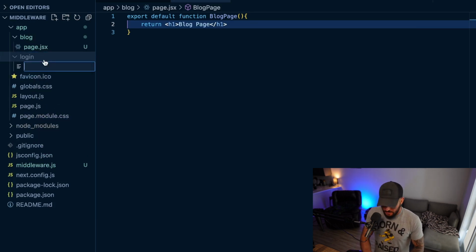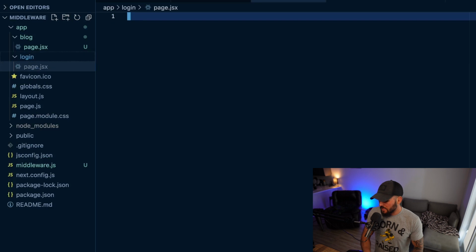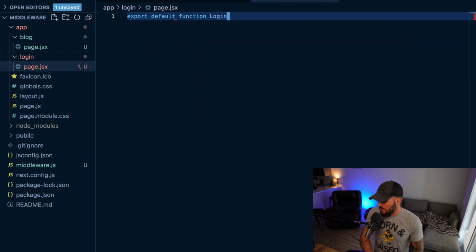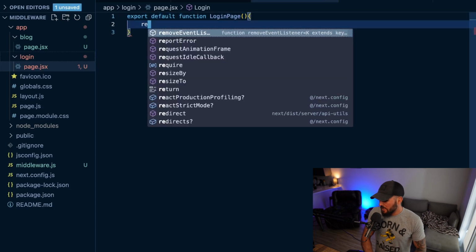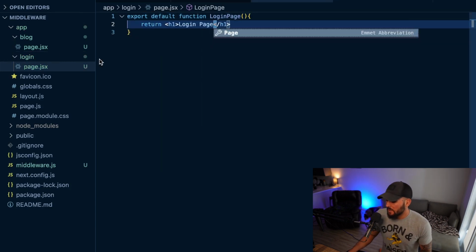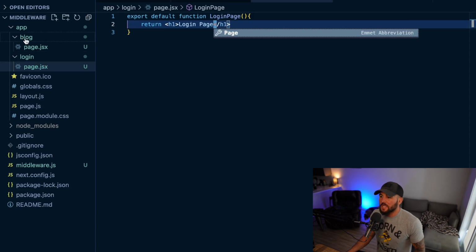I'm going to need a new file, page.jsx, export default function login page. I'm going to return an H1 that just says login page. All right. So I've just created a couple different routes that I should be able to access at /blog.